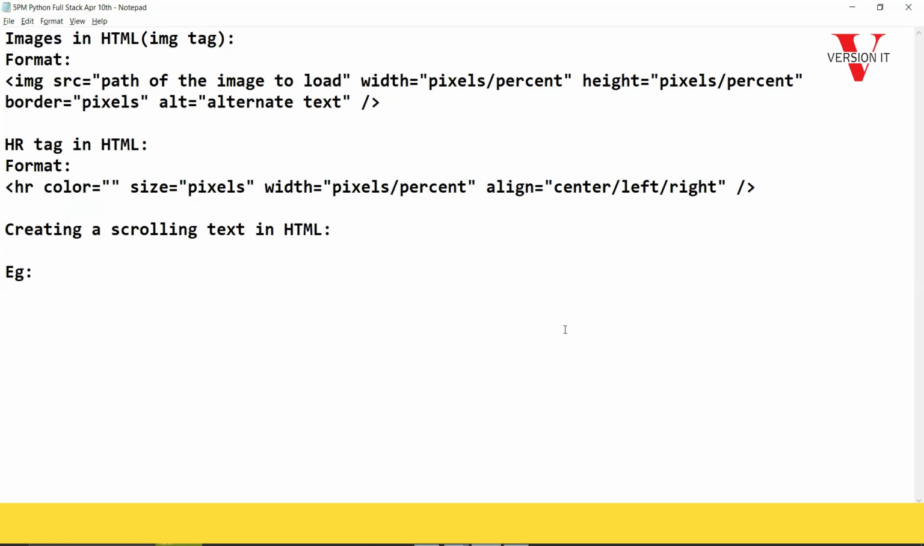Generally, whenever we see news channels, we can see some text scrolling there, some from right to left. I want to have that scrolling text here. So how to create that scrolling text?